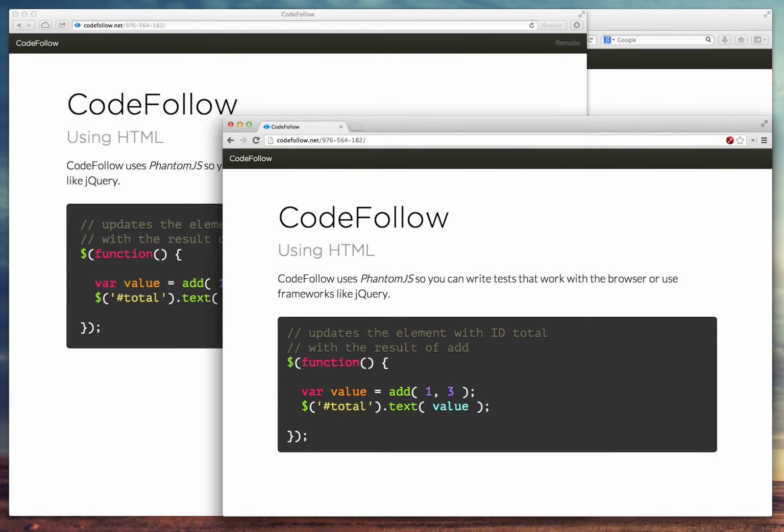Another neat thing is, since it's running the code on the server and is specifically using Phantom.js, that means that we have access to the browser and the DOM. So we can write tests that use things like jQuery and use it to modify markup or test to see if you're able to write a correct selector, things along those lines.